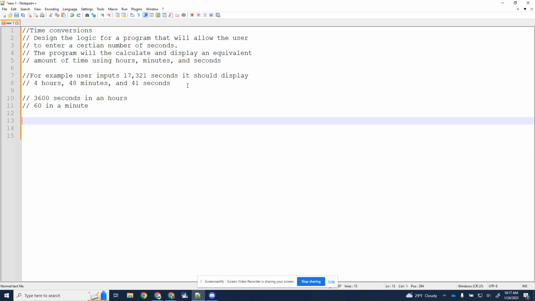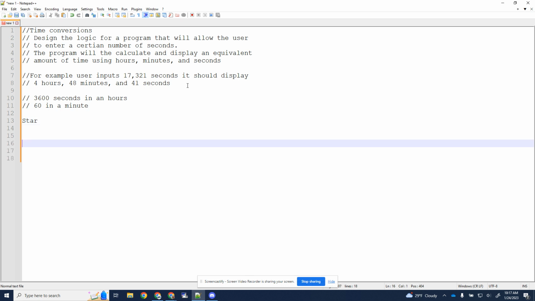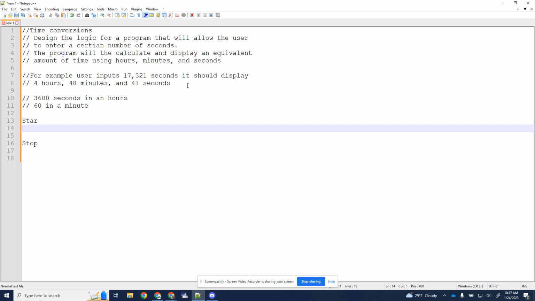So, in terms of the logic and how I might set it up, I'm going to go with something like this. First thing I'm going to do is create my start, and I'll fill out my stop as well. And then in between, we're going to begin our declaration process. So we are going to declare our variables so that we know what we're working with.